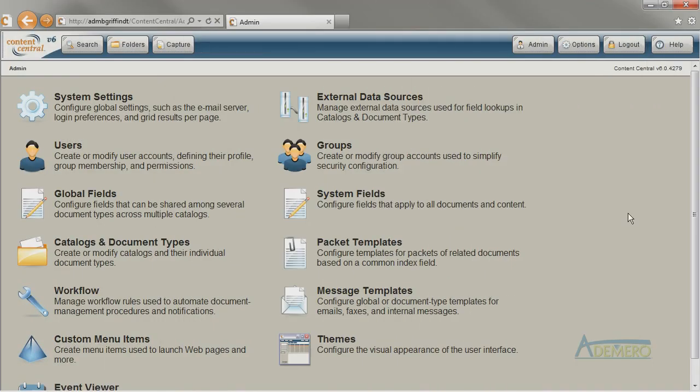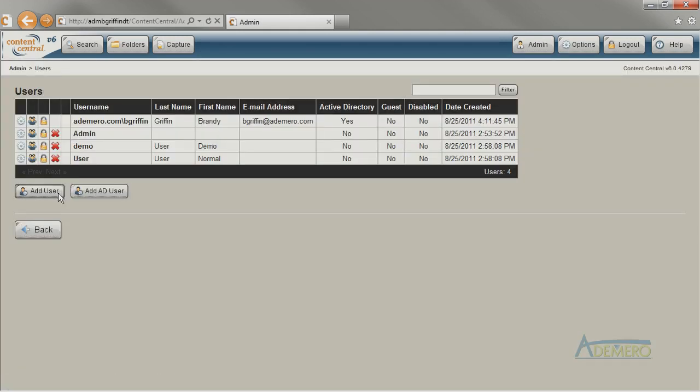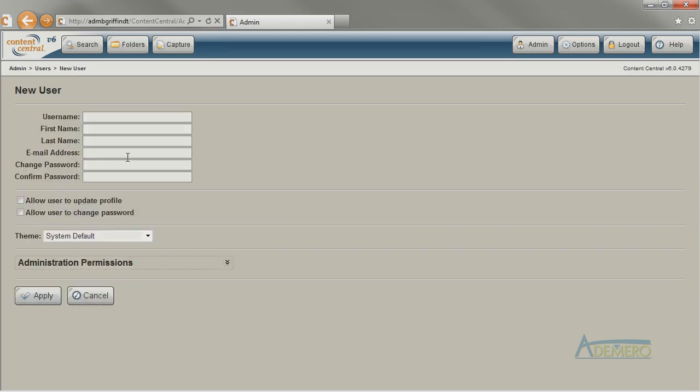From the Admin menu, you can add users to the system by going to the Users screen. To add a new user, click the Add User button and provide a username and password. You may also want to provide more information, like an email address, so that the user can get notifications from Content Central in their email inbox. When you're done configuring the new user, just click Apply.